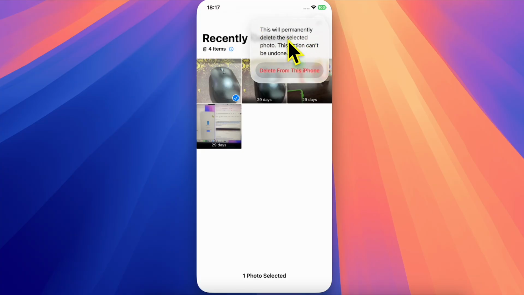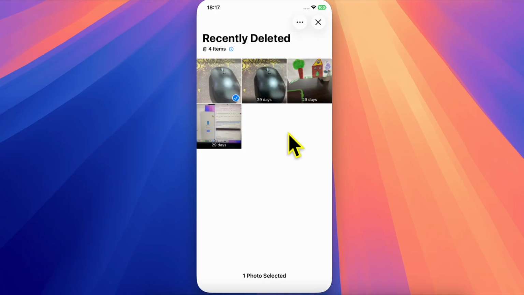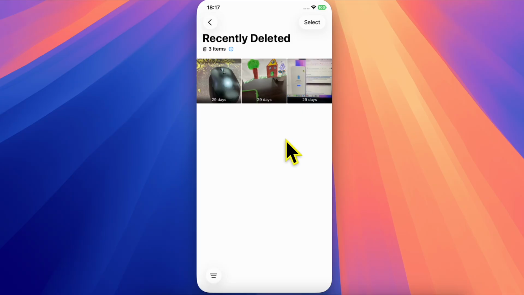This will permanently delete the selected photo. This action can't be undone. Click on delete from this iPhone. And this is how to permanently delete photos on iPhone.